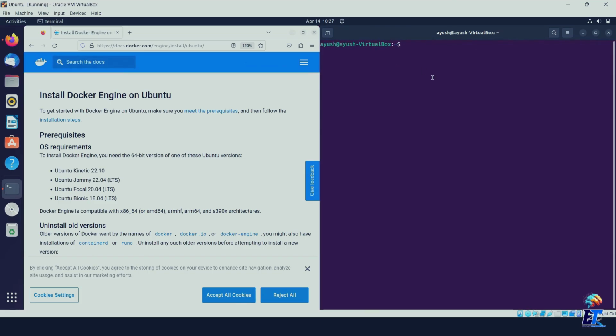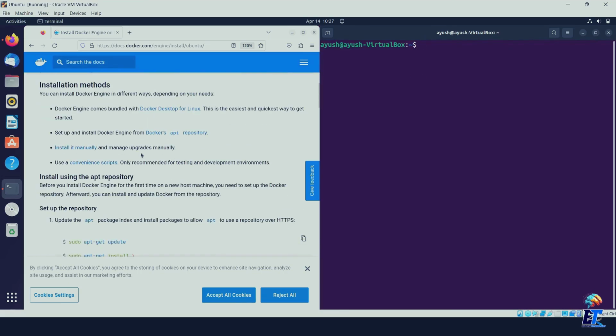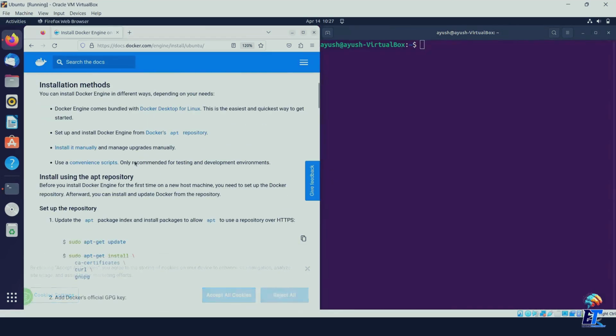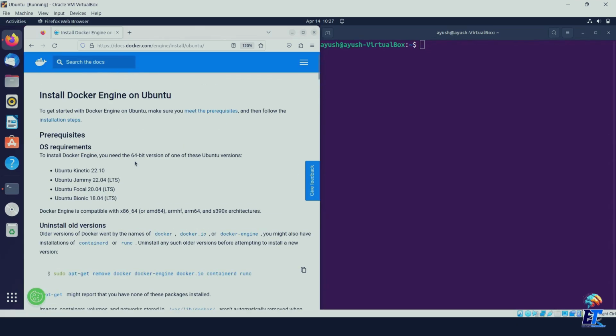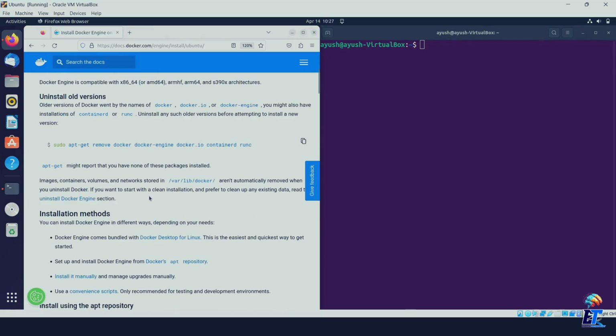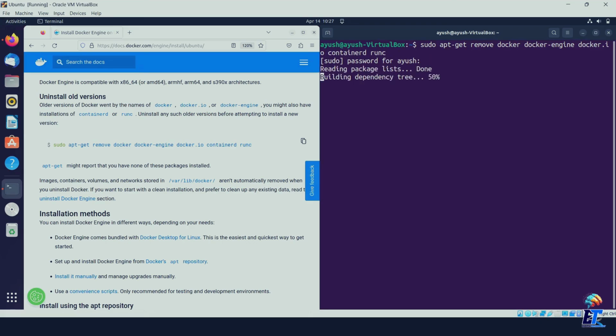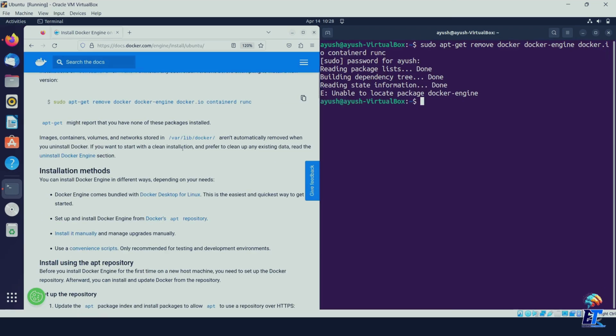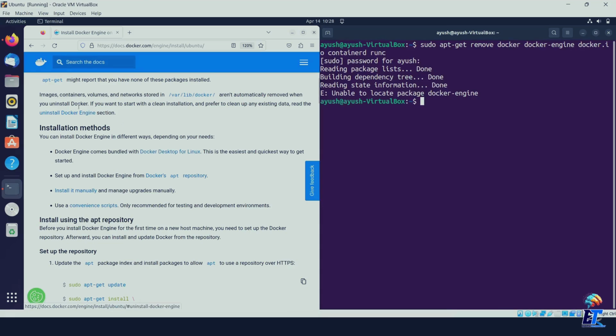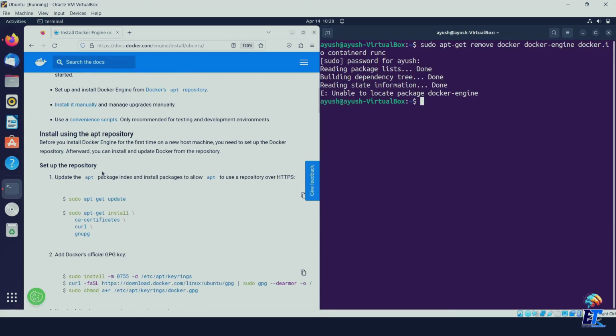Let me increase the size. Now if you see here, under installation methods, the prerequisite is that you should have Ubuntu, which we already have. You will need to uninstall any previous version if you have one. Using this command, you can uninstall the previous version. Here you will need to enter your password, and no package is there, so nothing to uninstall.